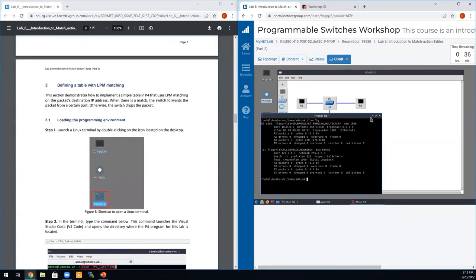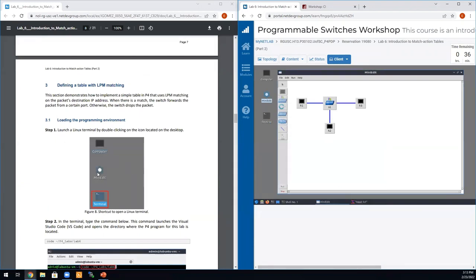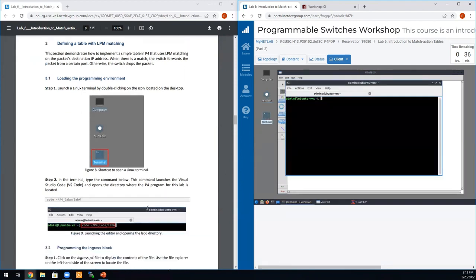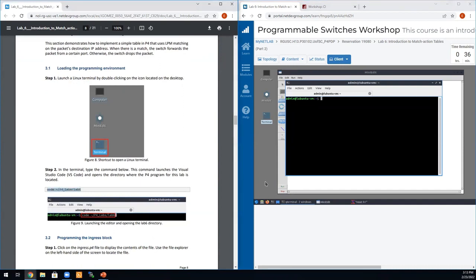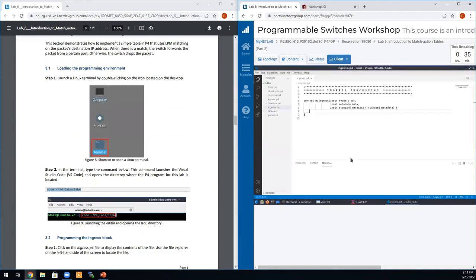All right. So now in section number 3, we'll start by defining the table in our P4 program. Before we do so, we first have to start our environment, and we will go to the terminal icon, which is on the desktop. And from there, we will type in code P4 labs, and then lab 6. This is to start Visual Studio Code and use lab 6 as the main folder.